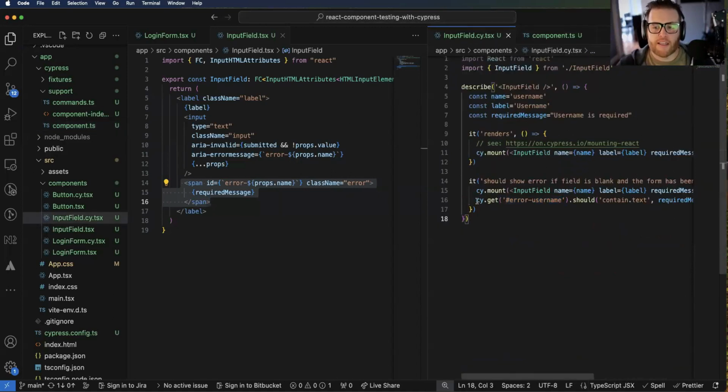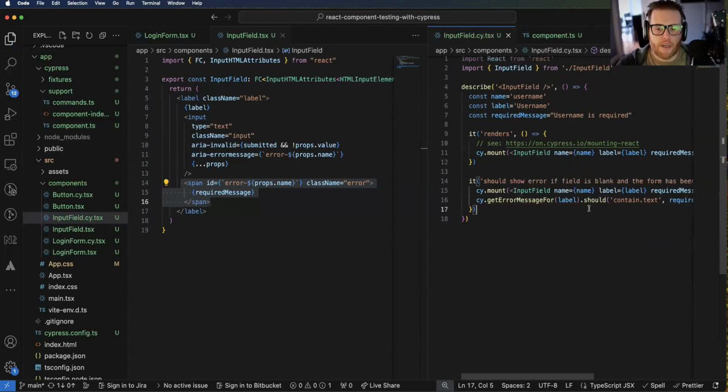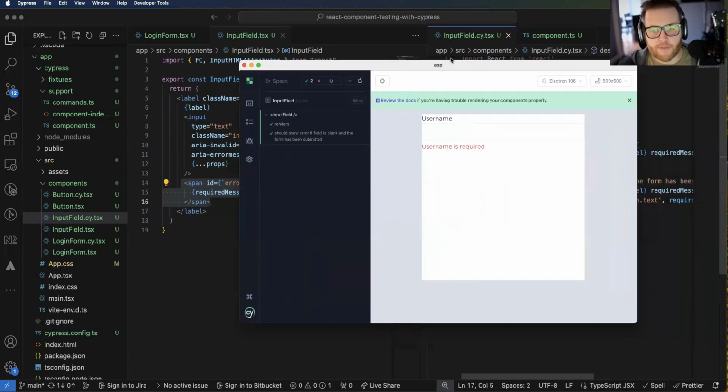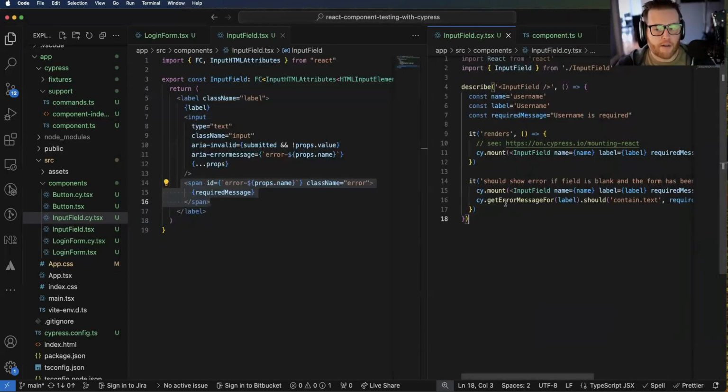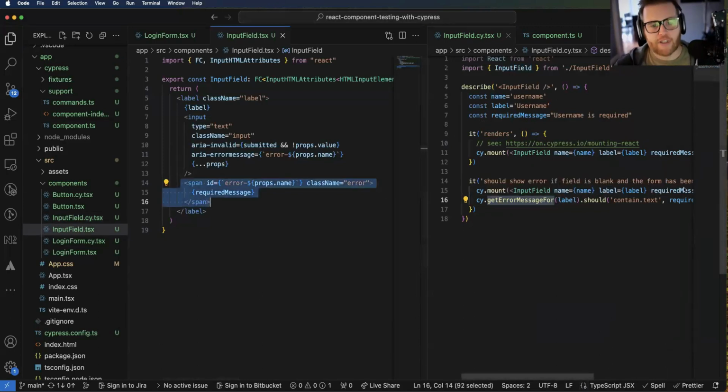But the point is, now I can replace this and say cy.get error message for, and pass in the label that I'm using. I'm going to save this and everything still works as expected. So this makes it a little more readable and a little bit easier to write. I'm not passing in magic strings and some weird concatenation.